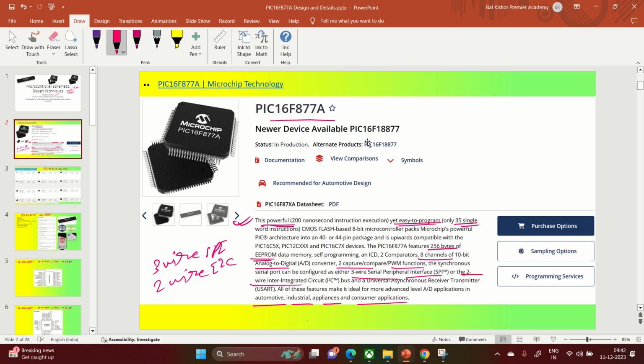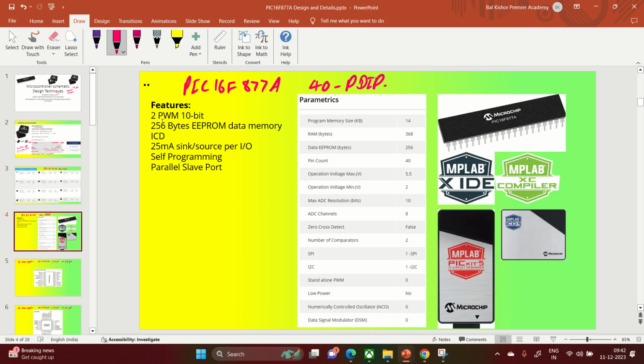We have already seen PIC16F877 features and its details. What is the overview of this particular device and how it is very useful for our automotive, industrial, appliances and consumer applications. So let's quickly go through the features. It has two 10-bit PWM, it has 256 bytes of EEPROM data memory, it has ICD functions for programming, it has 25 milliampere capability of sinking and sourcing current in its IOs.